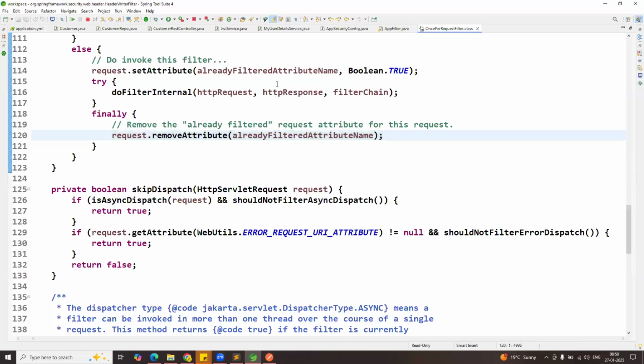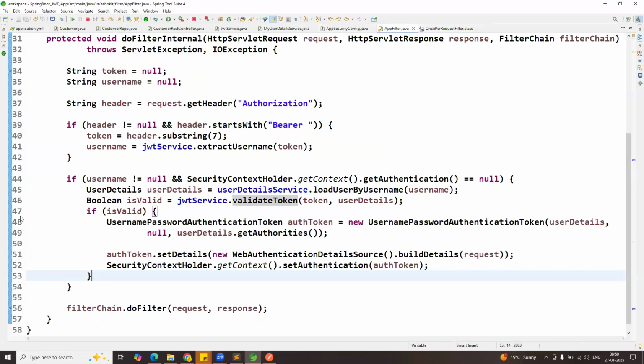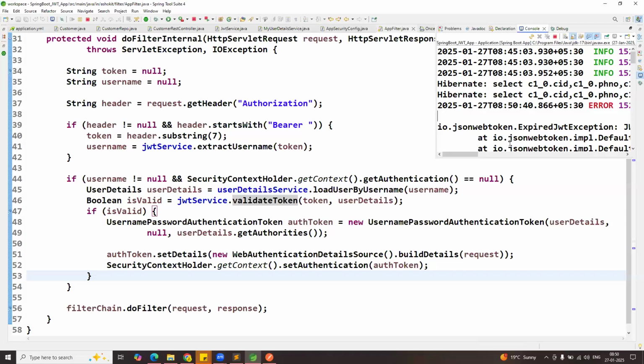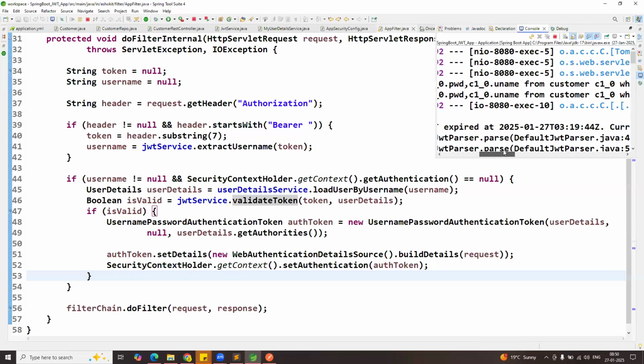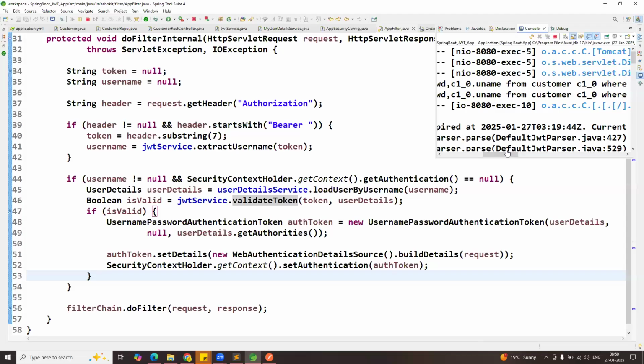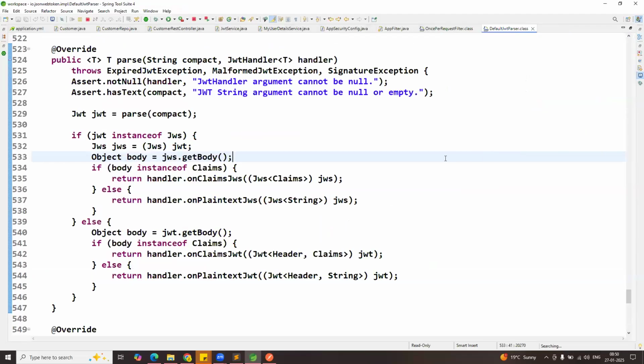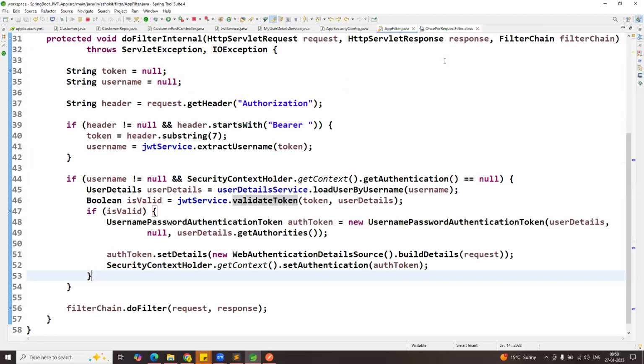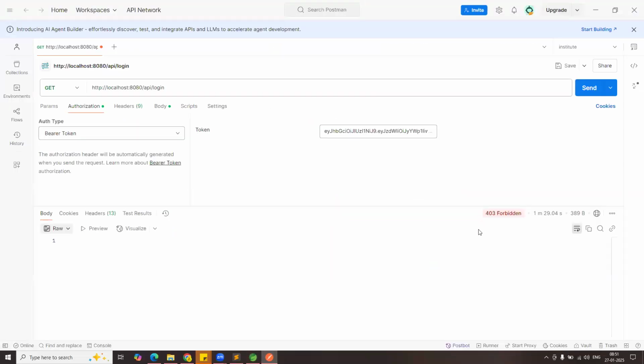If the token is valid, we are going to update the authentication status. Okay, ExpiredJwtException. Whatever token we are sending, the token is already expired. When we gave a 1 minute limit, the token got expired. As the token is expired, the request is not getting processed. So that's why we are not able to process this request.